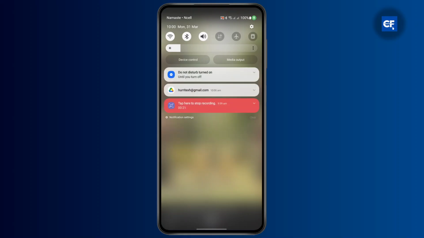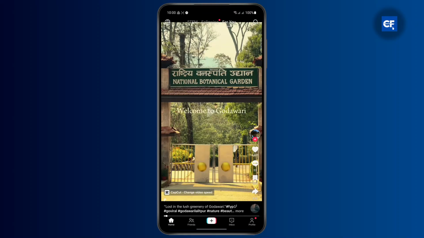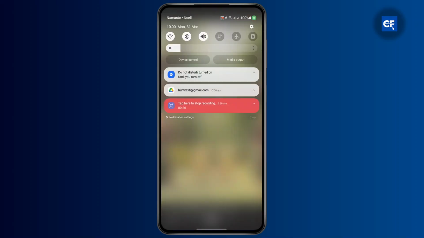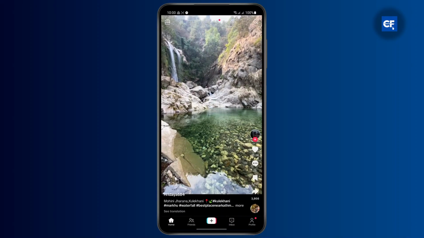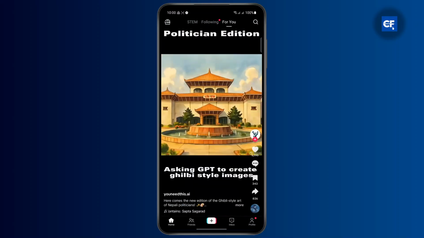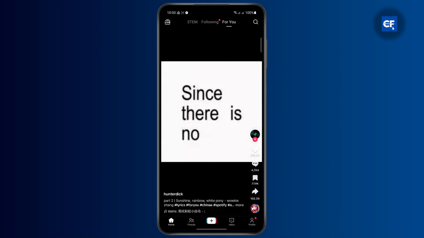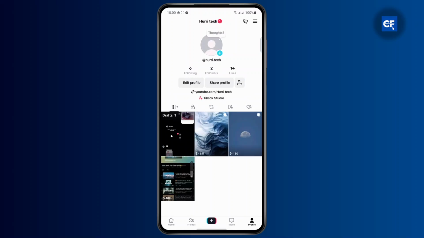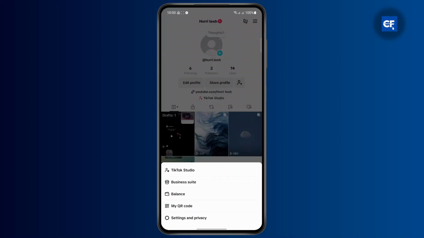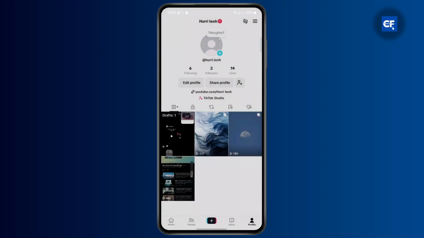And once you have done that, you can try to switch to mobile data if you're using Wi-Fi and vice versa. But if it doesn't work and your TikTok is still not loading, then in that case, you can simply go ahead and tap on the profile icon at the bottom right. Then head over to the top right on the hamburger menu. Tap on settings and privacy.